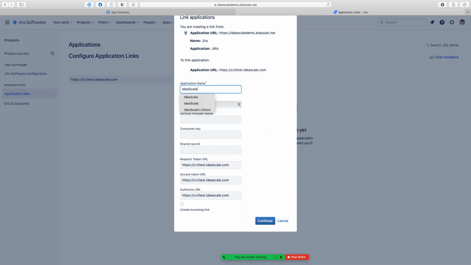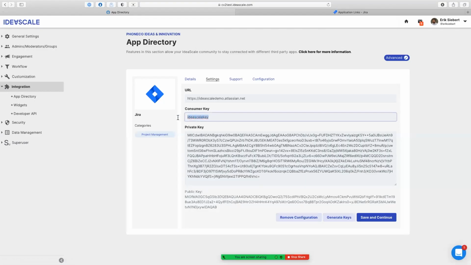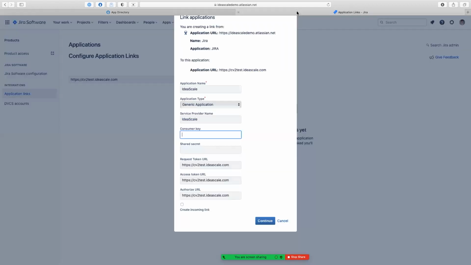Application name is IdeaScale. This is not case sensitive. Service provider also IdeaScale. Consumer key, so that's this IdeaScale key that I pull in. Shared secret, we can make this IdeaScale. And then we'll also create an incoming link. Okay, so we've got that URL, we pasted it in a few times, and we're going to hit continue.